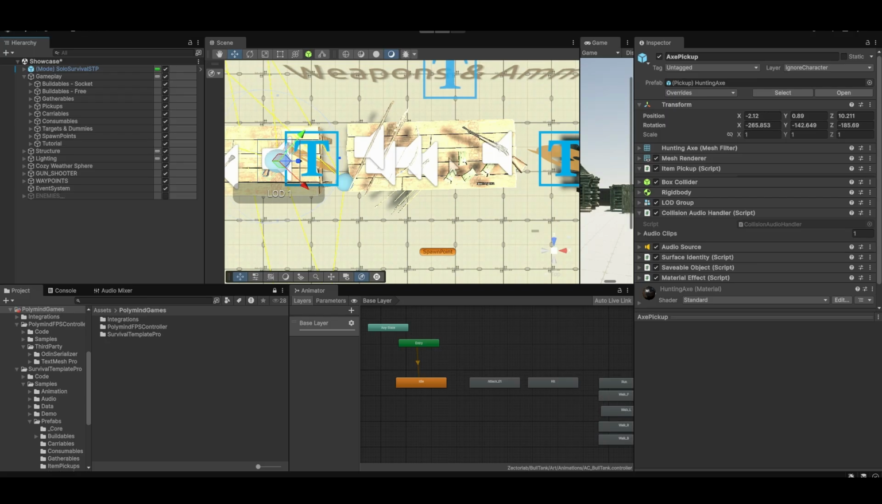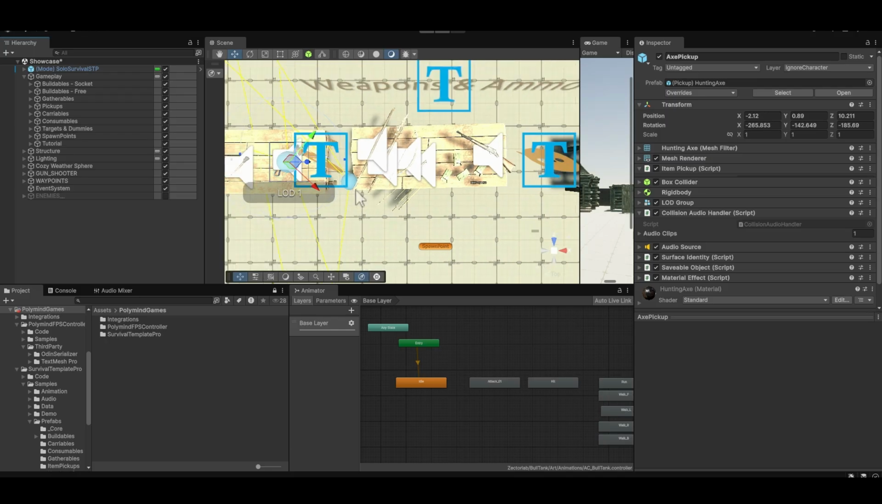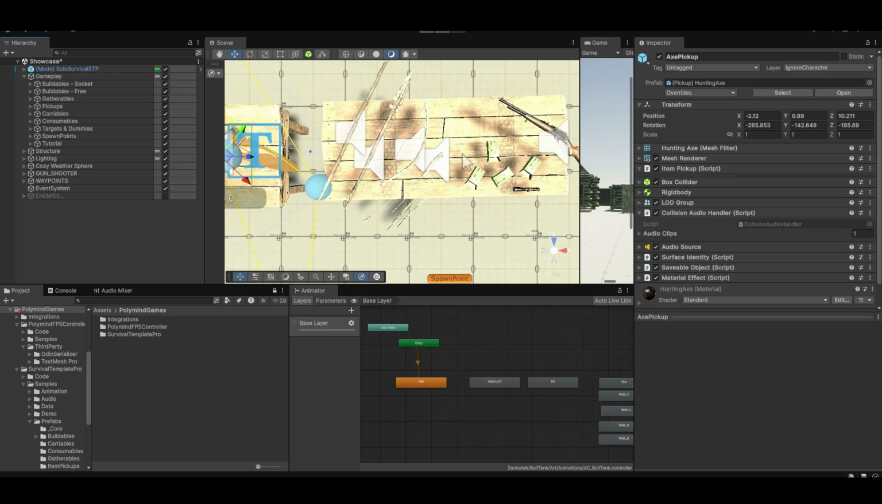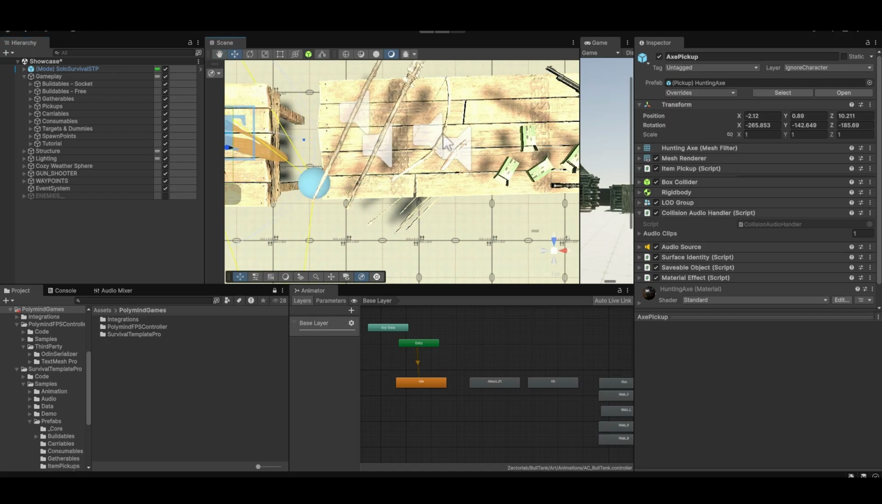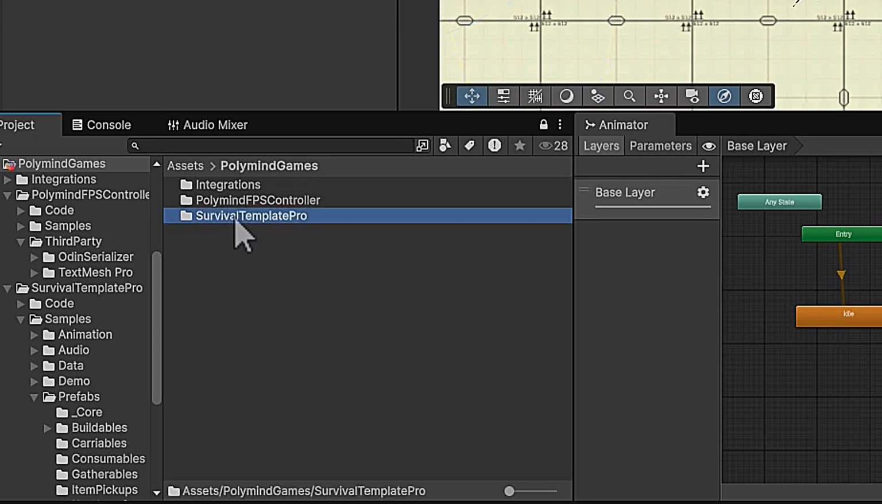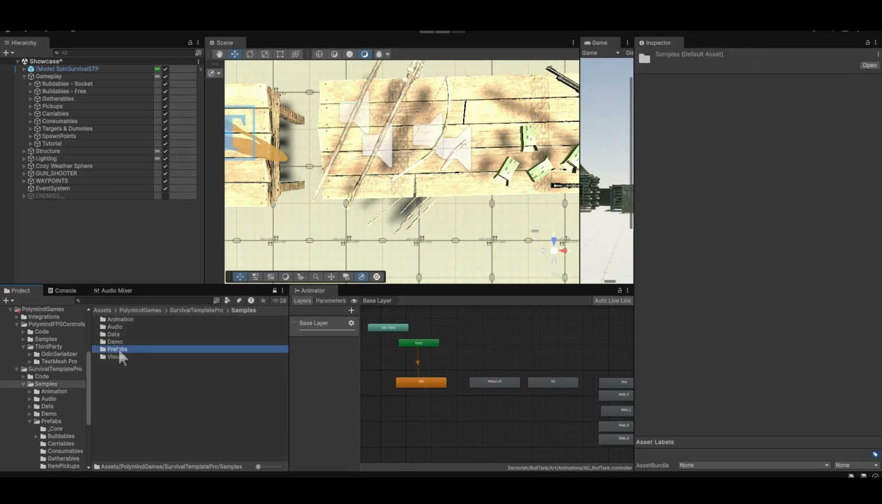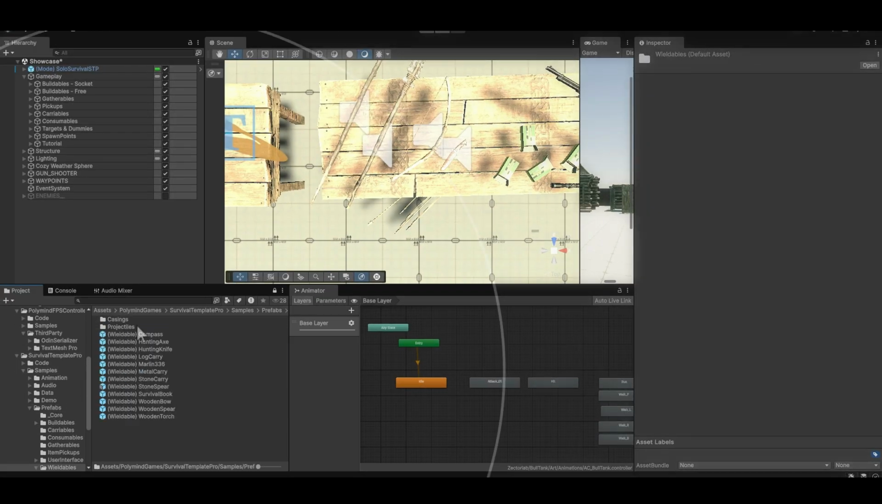Now let's look at how we can deal damage to the Blaze AI. On this table, on the default scene, you see we have a rifle, arrows, a bow, spears, a knife, an axe over here, and a torch. If you go and look into these individually, under Assets, Polymine Games, Survival Template Pro, then Samples, Prefabs, then under Wieldables, you have Projectiles and you have the hunting axe and the knife.